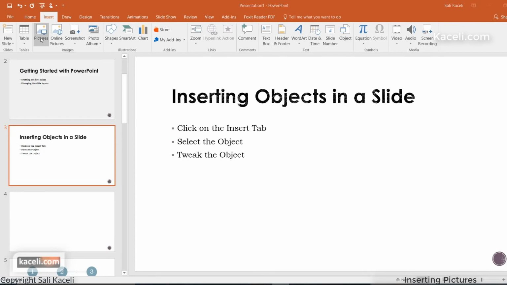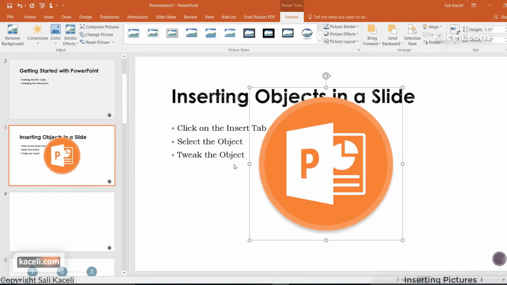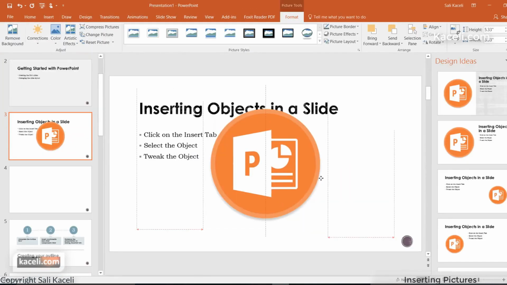So in this case, we click on Pictures, and then locate the picture wherever it is in your computer, and then click on Insert. When you insert it, then notice automatically the Design Ideas option comes up, and then we can pick a design from here.